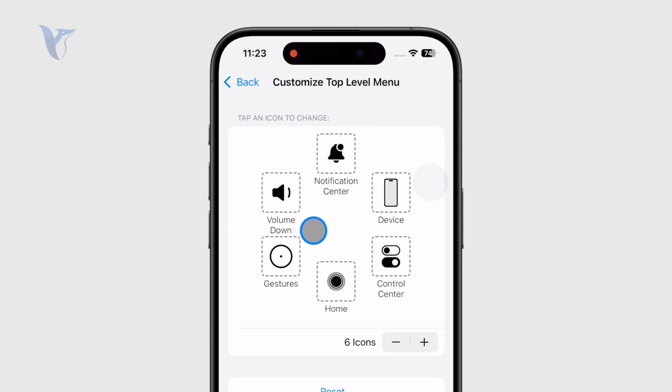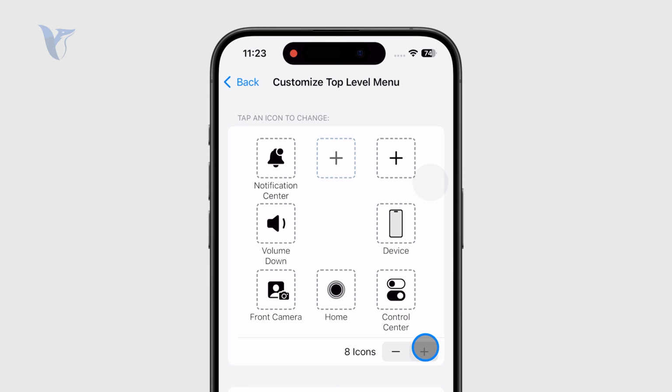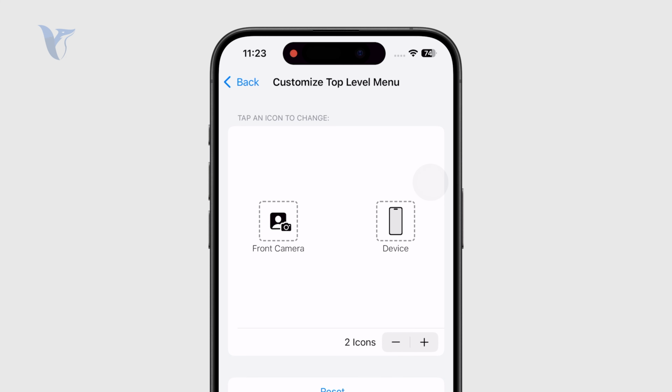So you can replace some of the existing buttons right here, add a new one. The limit is like 8 buttons, so it's pretty useful. And of course, you can even make it go less, like you can only choose one thing. So yeah, it's up to you, just play around with it and customize it.